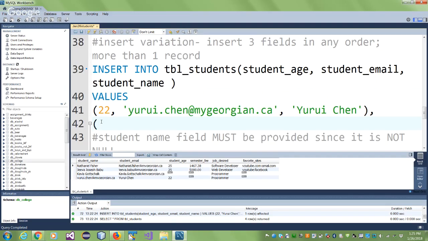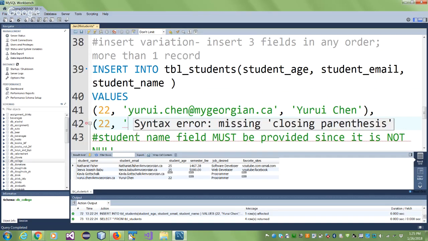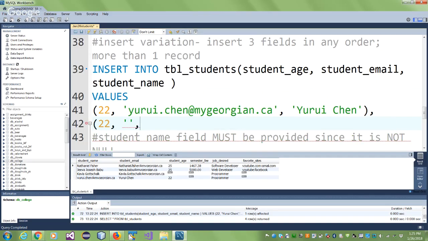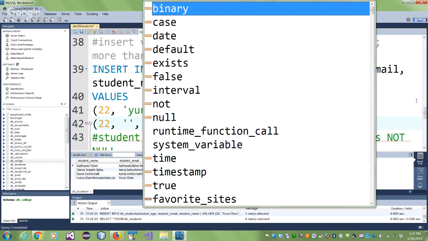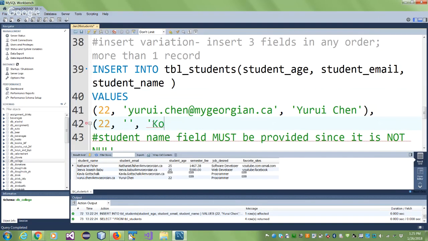So let's use Komal. Komal, are you okay? Okay, so let's put Komal. Komal is also 22. Komal's email is again a Gmail, so we'll leave that alone. I can leave it empty if I like. I mean, nothing stops me. And the name is Komal Bhandari.